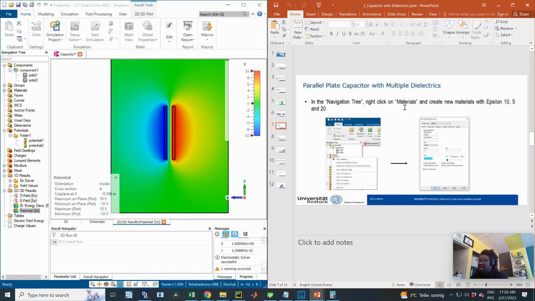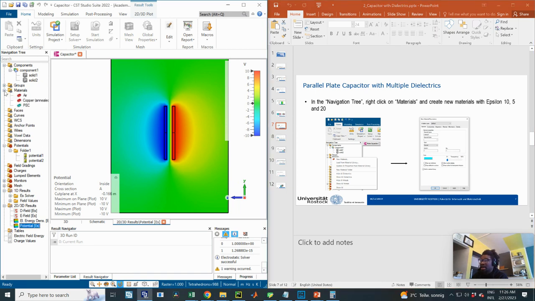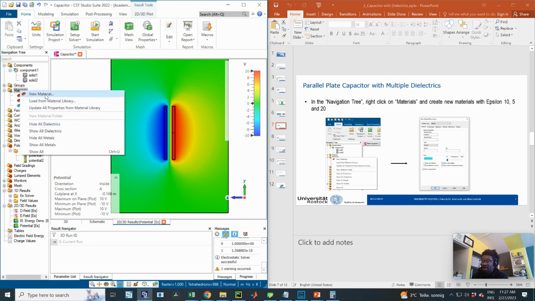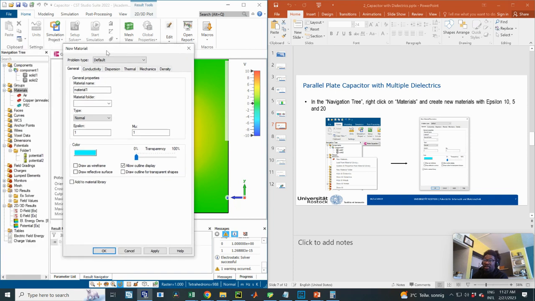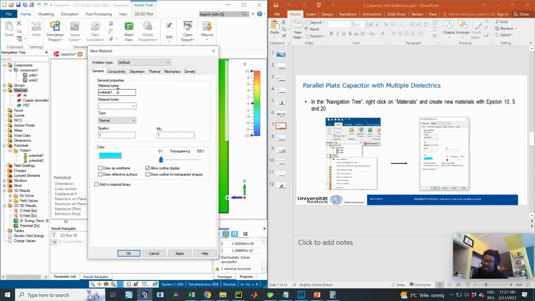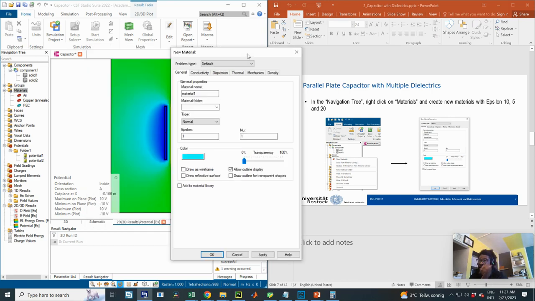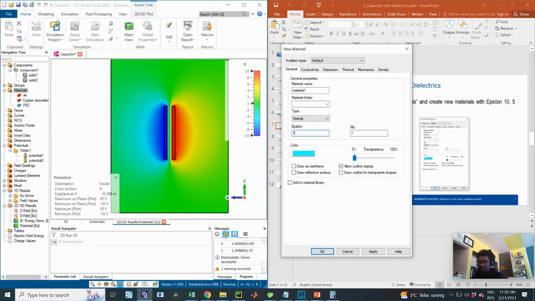So this is your navigation tree. Click on materials and then right click on materials. If you click the drop down, you see the materials that are already present in the model. Now to create new materials, you just right click and then new material. Now you have to create 3 new materials. I'll call them material 1, material 2, material 3, just for simplicity. Now you have the type of material. Normal is not perfect electric conductor. You could define other materials, but this is normal.